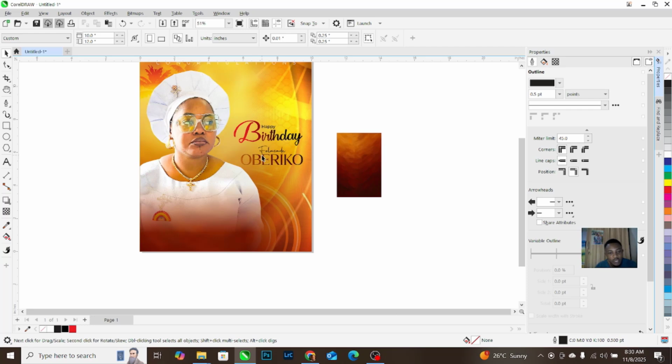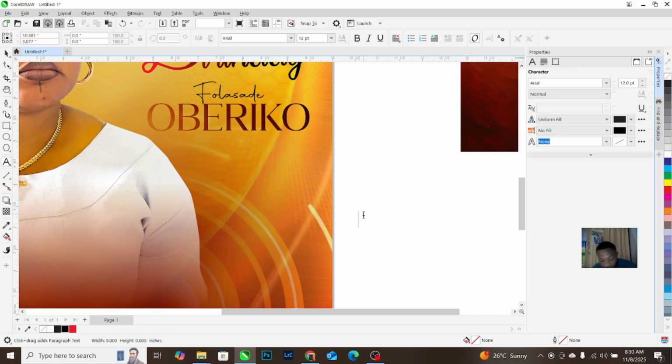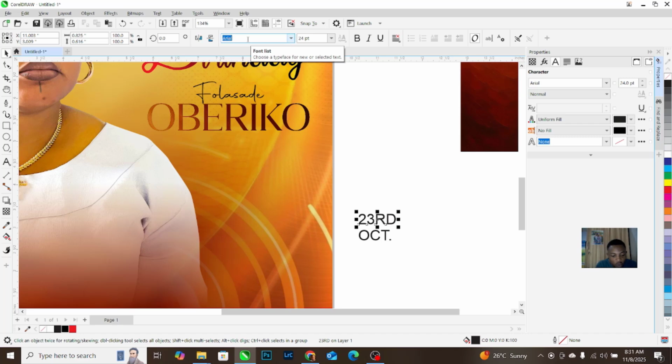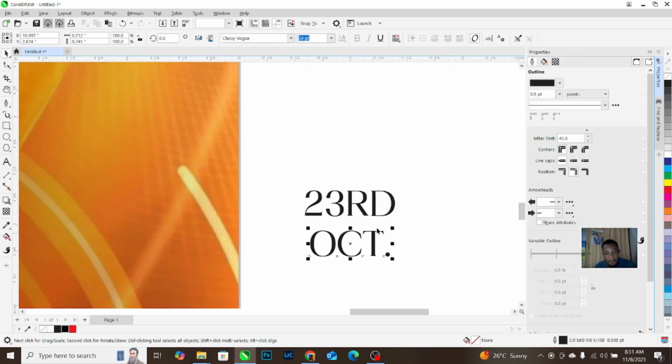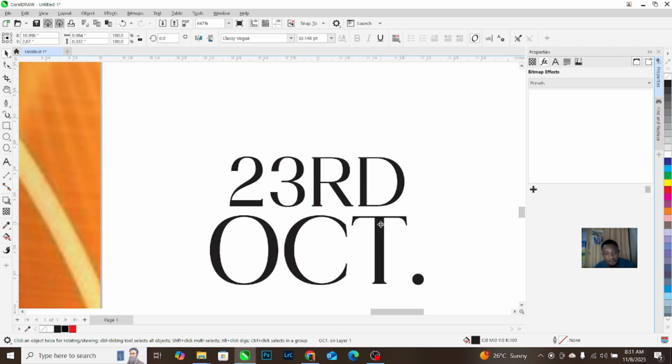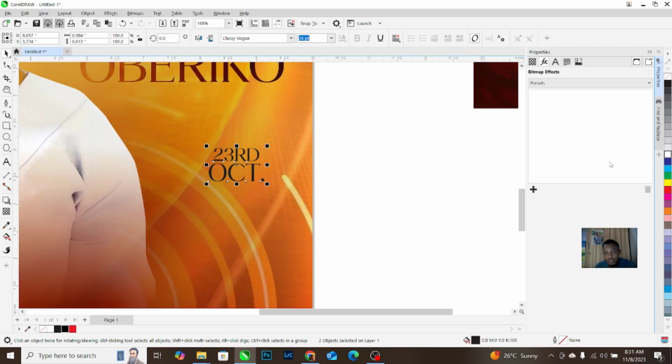Alright, so good. So the next thing now is to type our date, the date of this birthday, 23rd October. Now Ctrl K to break, change the font to Classic Vogue, and this also to Classic. Change the color to white.